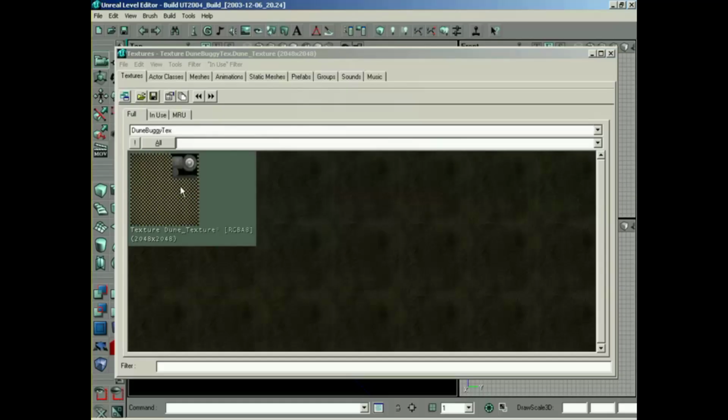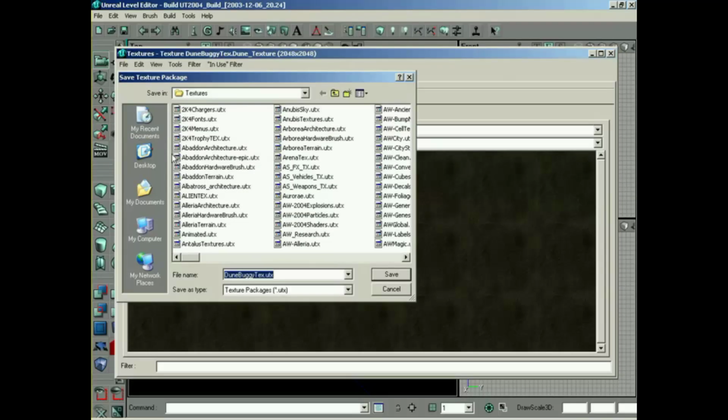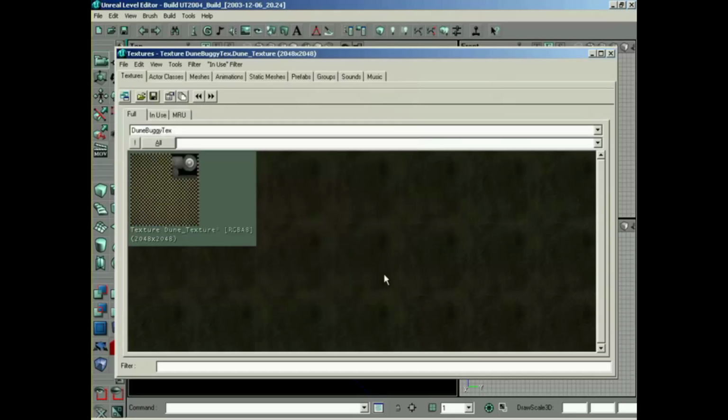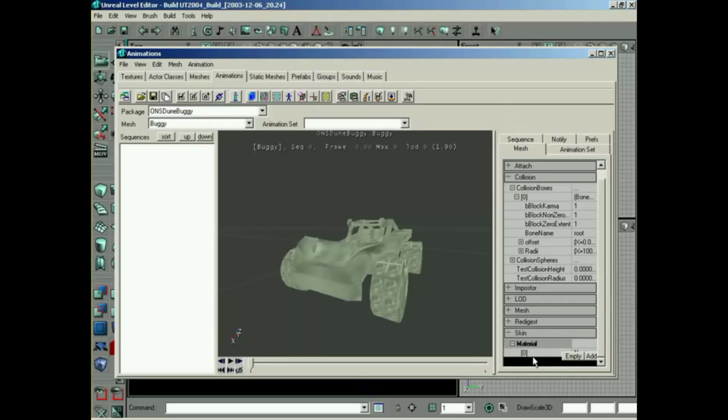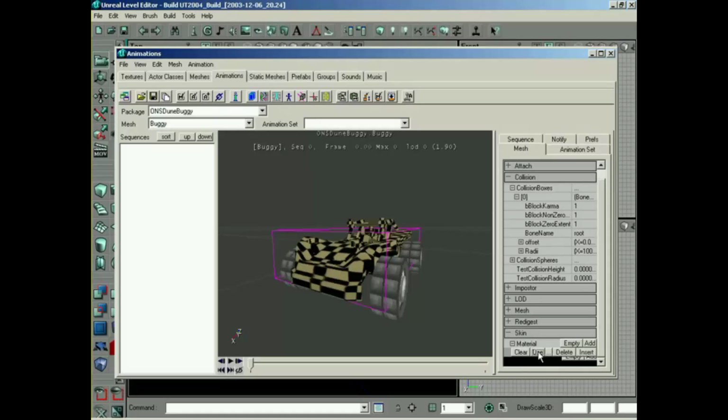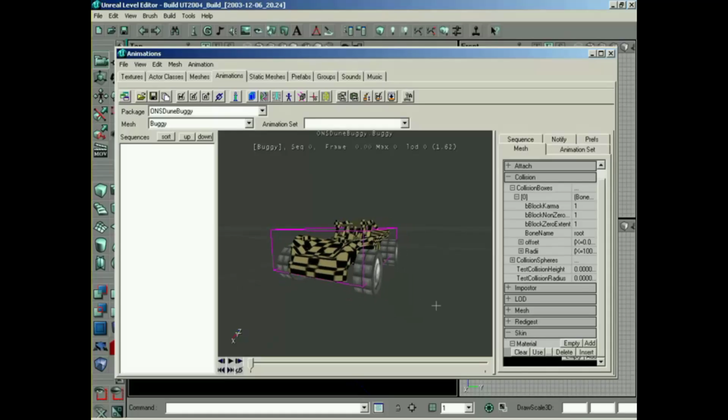So we can go ahead and save our package now, so that the package has been saved to the textures folder as DuneBuggyText.utx. We can come over to animations and just quickly come into skin, material, and say use. Dink. And look at that. Ooh, yeah, that's fancy.